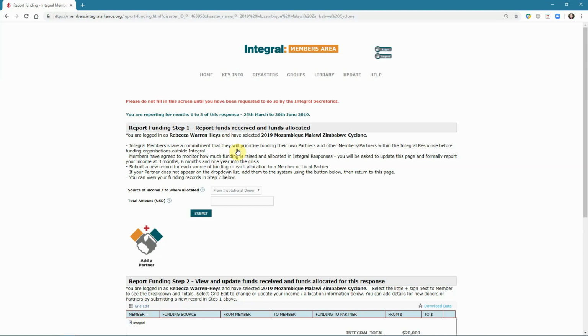We collect this information at 3, 6 and 12 months into an integral response and turn it into infographics. So, as this message tells you, you're safe to ignore this page until you're formally asked to update it by the Secretariat. When you do come to fill in this page, it will tell you which period you are reporting for. We have a separate video which tells you how to use this page.